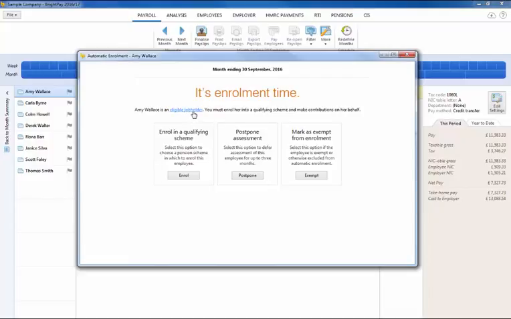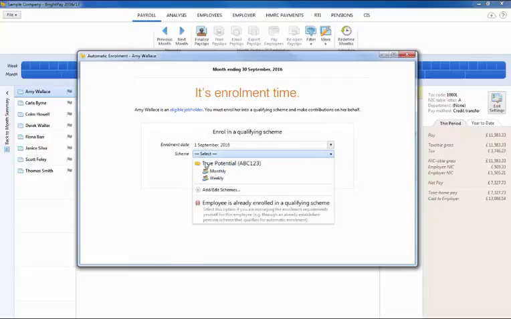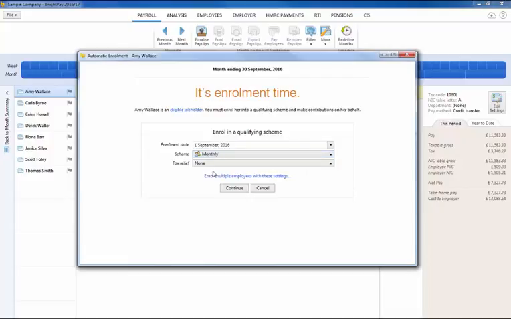For an eligible job holder, you'll be given the option to enroll them into a qualifying scheme, to postpone them for up to 3 months, or mark them as exempt if applicable. To enroll an eligible job holder, simply click Enroll and select the scheme you wish to enroll them in. Click Continue to complete their enrolment.